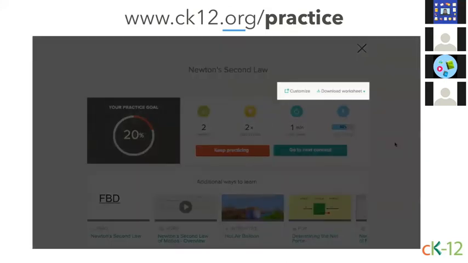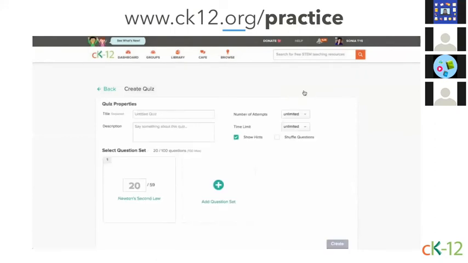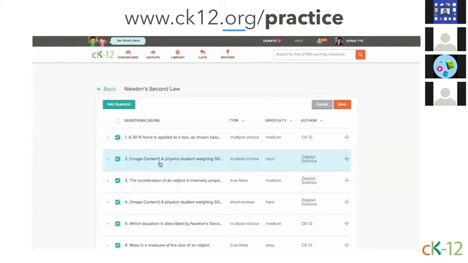So by customizing it, here's where I actually take our practice and turn it into a quiz. First thing I can do is change the title. Then I can make other edits here. I can click on the pencil and edit the number of questions in my quiz. I can rearrange the order of the questions. I can uncheck questions to shorten the practice. And then I can actually add a new question.